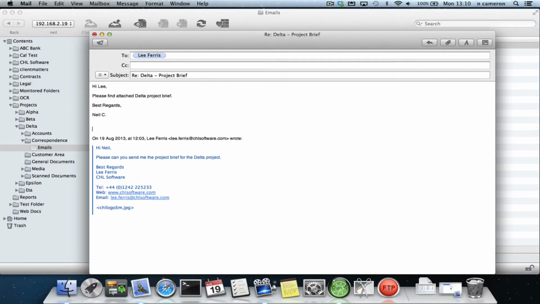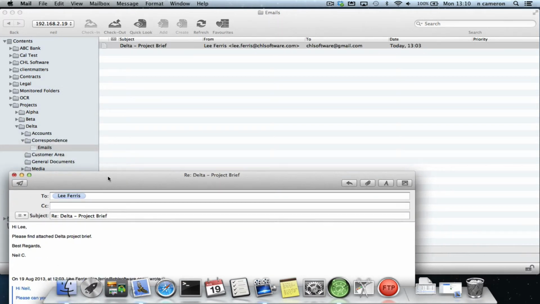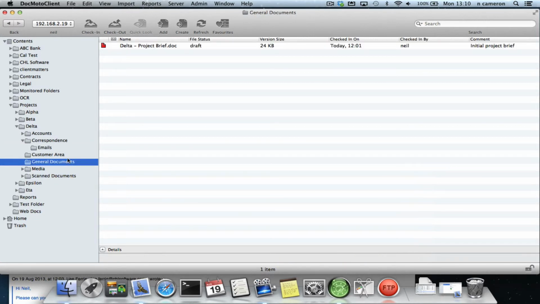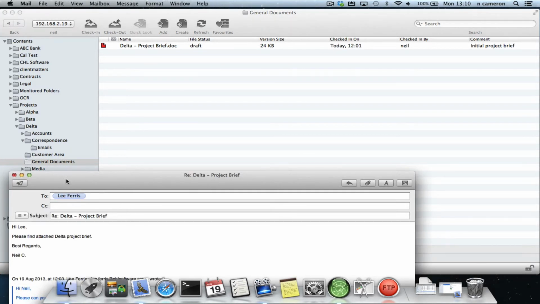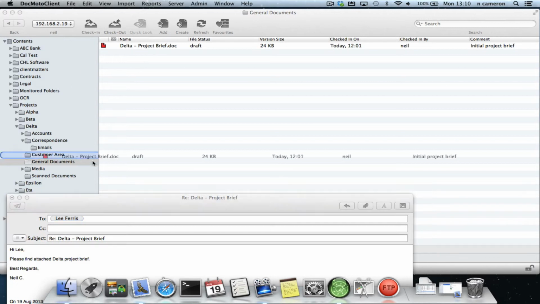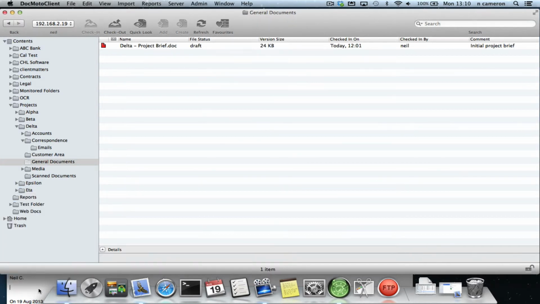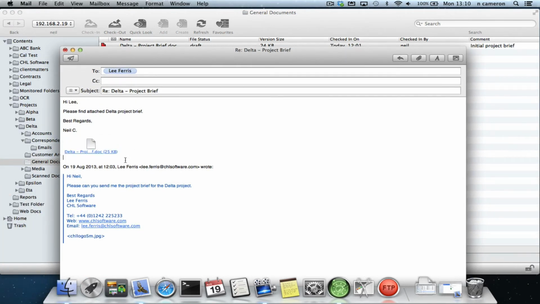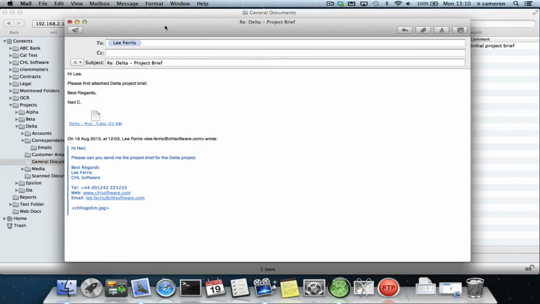So we've got the email here and we're just typing in our message. Then all we need to do is go back to the DocMoto client. We need to navigate to the document that we wish to send, and then it's simply a matter of dragging that document onto the email. So we drag it onto the email. There we can see that we have the document, we have the email. You can even quick look the document to check that it's the correct one. And then you press Send.